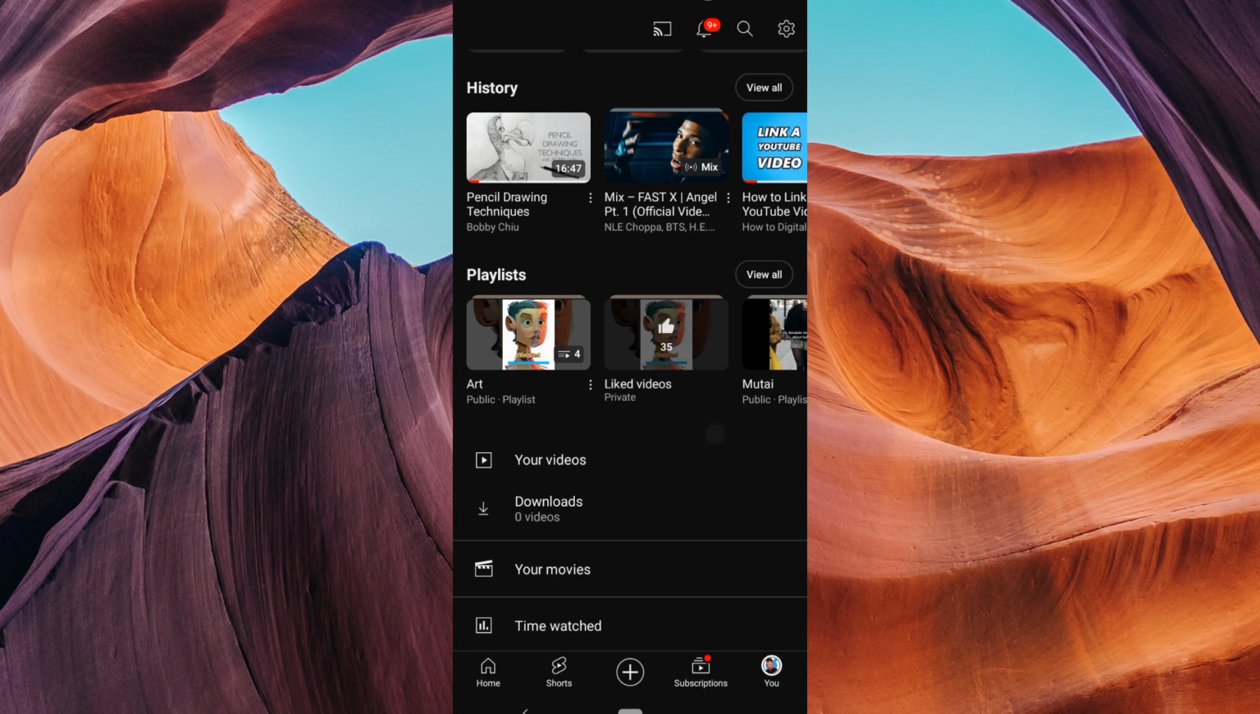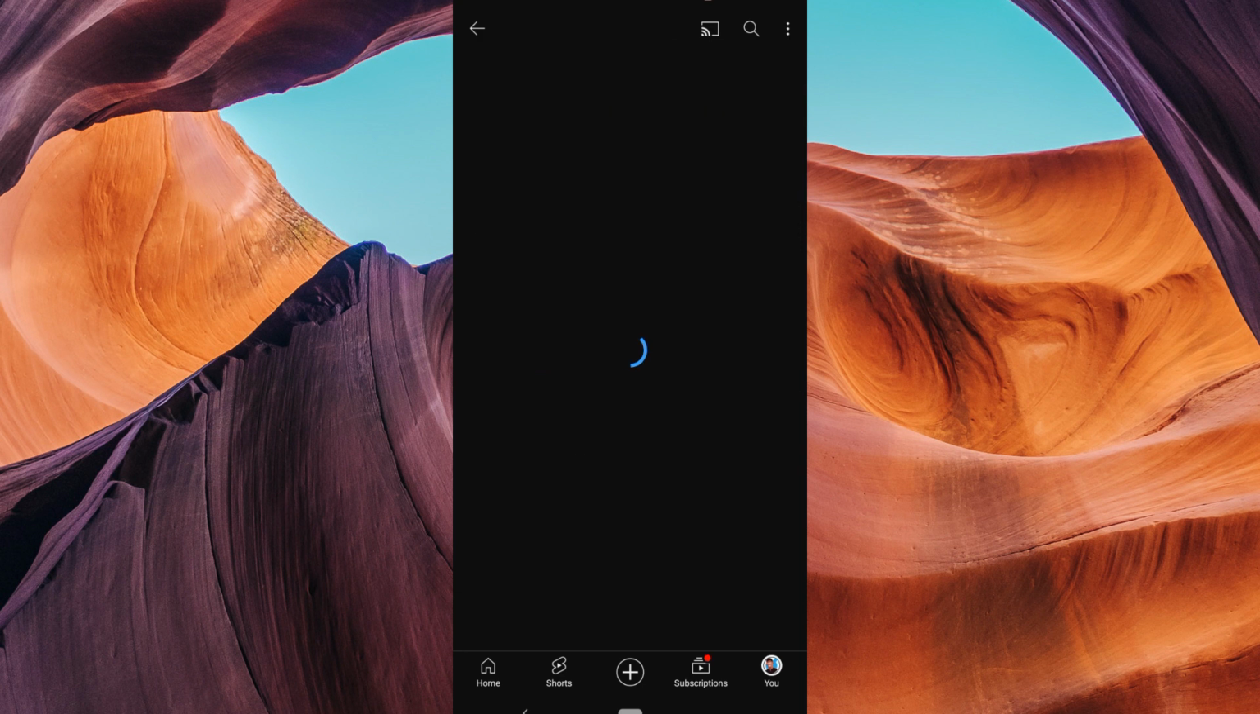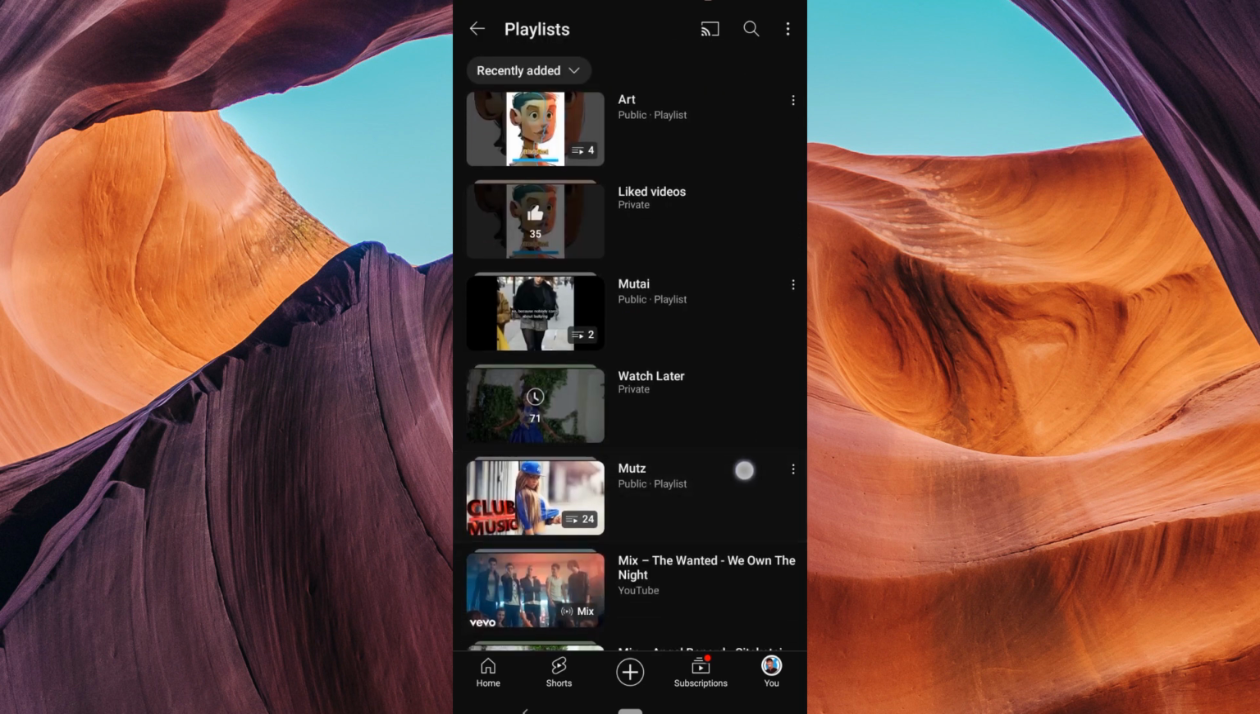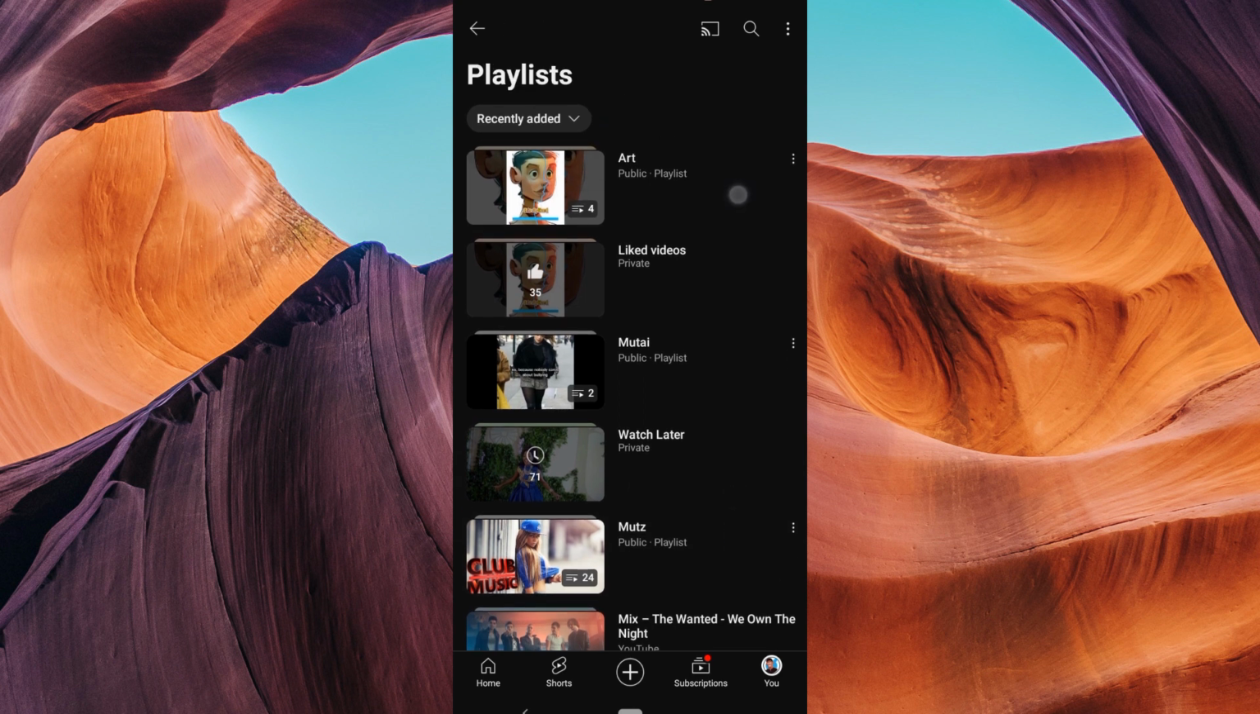On your library page, you'll see various tabs like history, your videos, and playlists. Click on the View All button in the Playlist section to view all your playlists. Find the playlist you want to delete from the list. Click on it to open it.